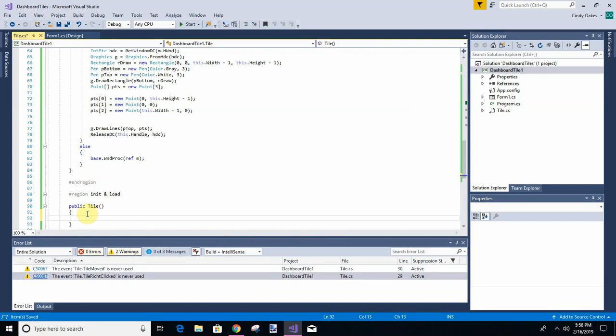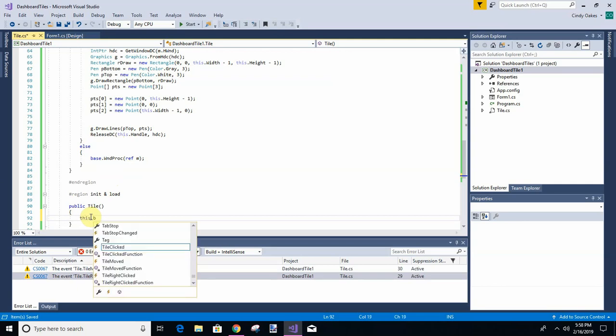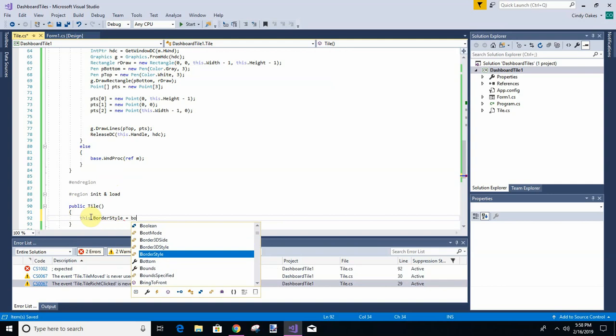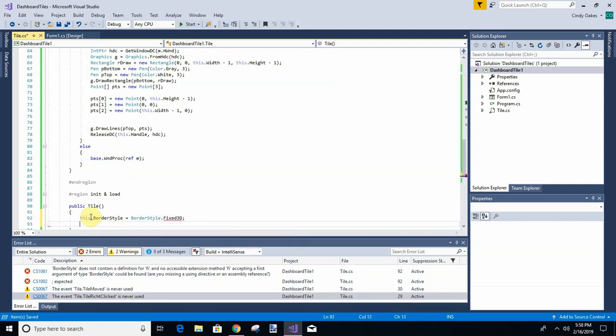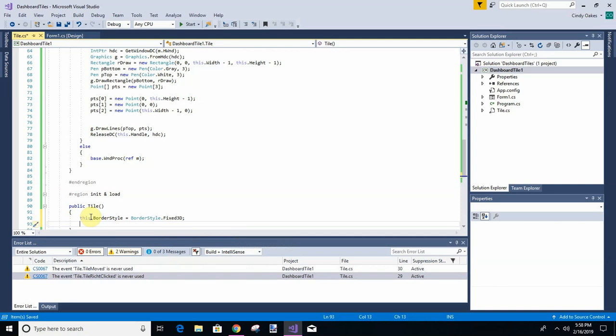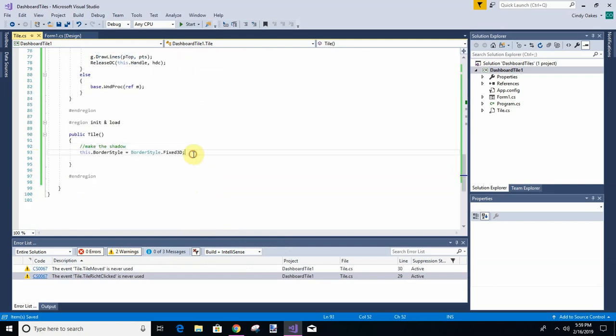We're going to add in some methods and some delegates. And then this is going to be easy. First, we're going to change the border style because I want it fixed 3D, but if you didn't want it fixed 3D, you could change it to something else. And it's going to be fixed 3D. Then, and that is going to be to make the shadow. That's the reason we want that. And you can experiment and pick something that you like.